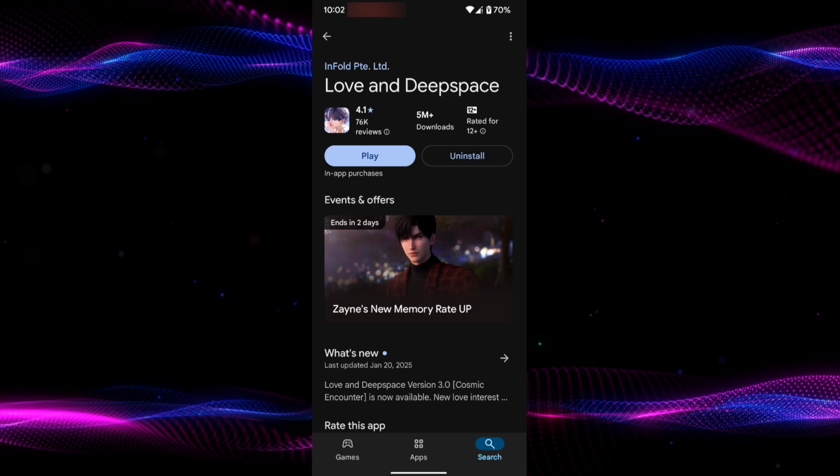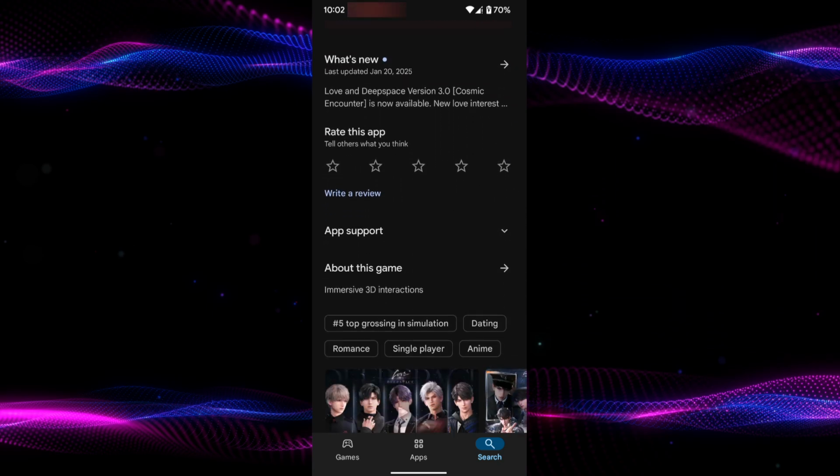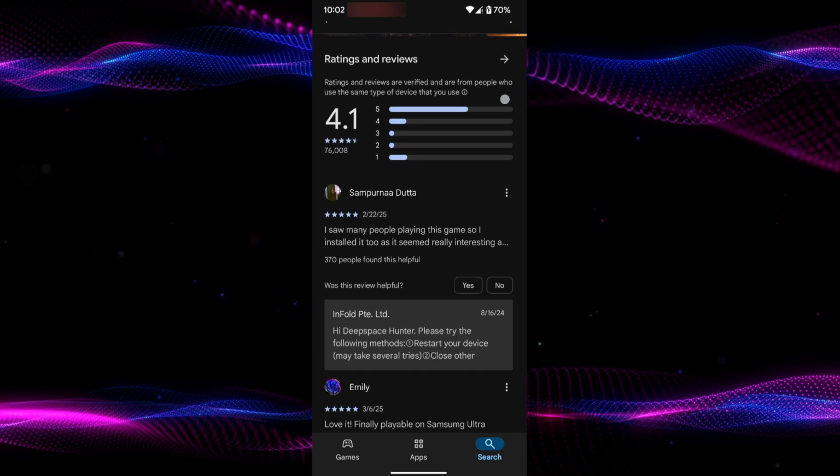If you are on iPhone, the process is pretty much the same. You will have to download it through the App Store by searching for it and then pressing Install.